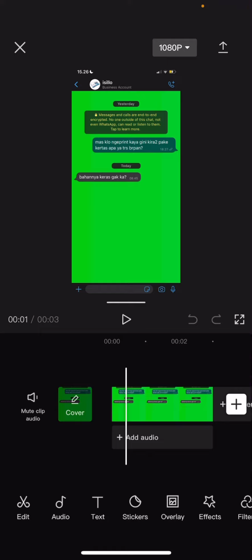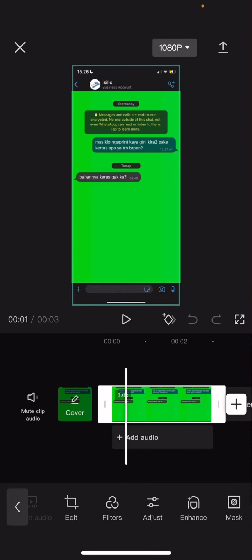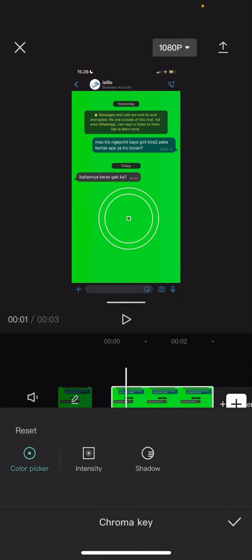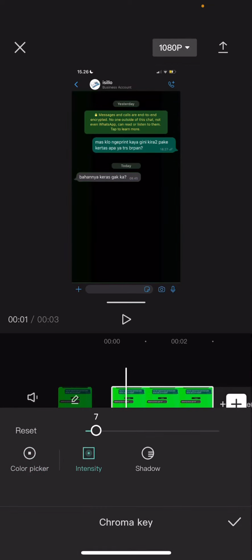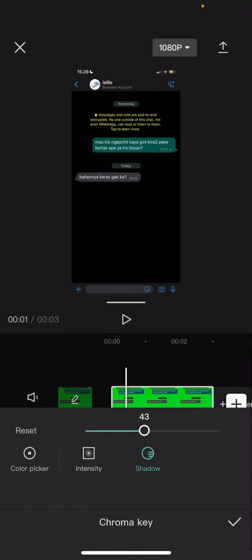So select the screenshot, then you're going to go to chroma key and select the green screen and adjust the intensity like so. And then you can also add in shadows too.